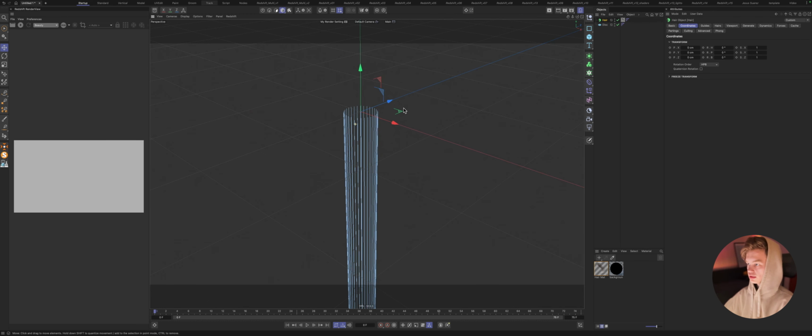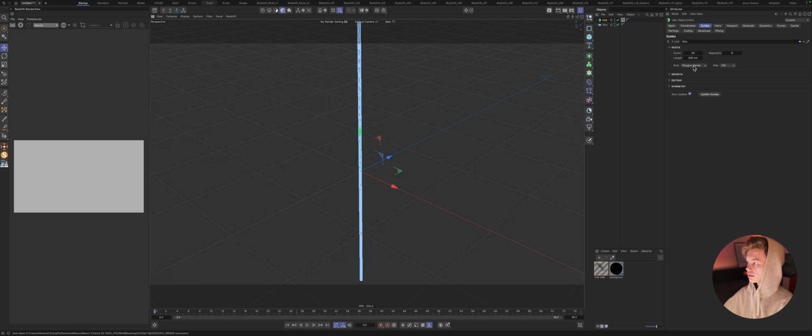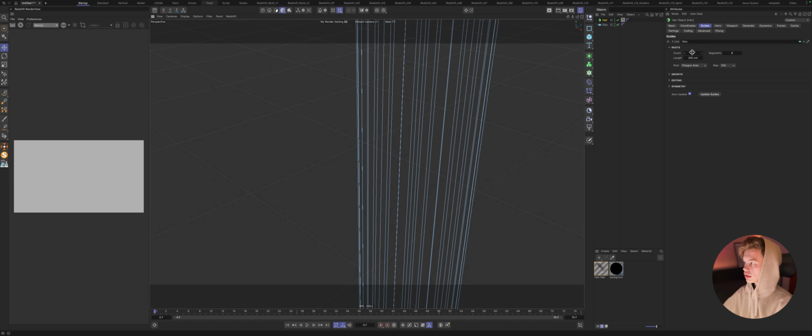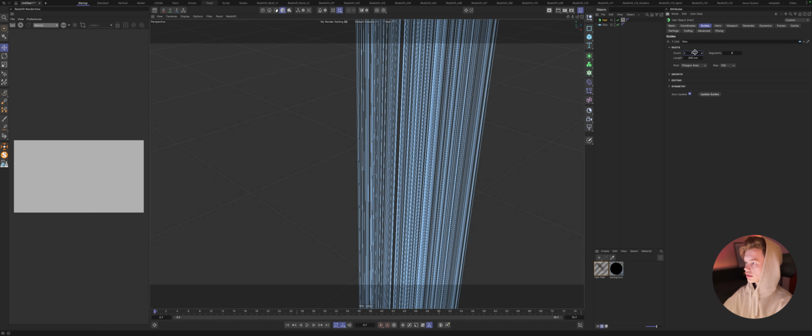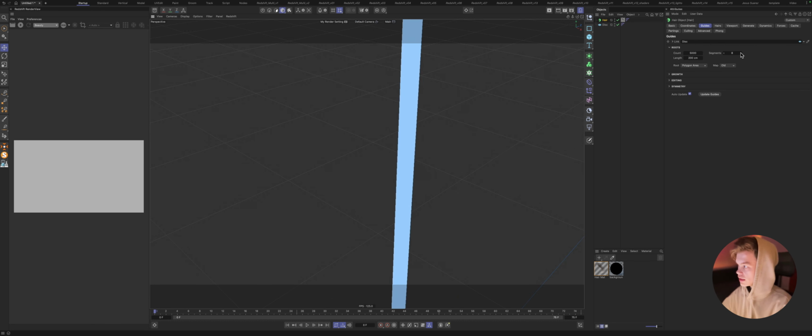So, we have this object. Let's go into it, then go to the Guides tab. Here, for length, we write 200. For root, we need to set it to polygon area, after which we can change our count and add the desired number of hairs. Let's set it to 5000. And for segments, we'll set it to 128. This ensures that they are very smooth and even.